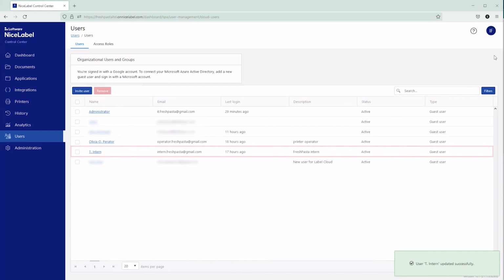Now your intern in this role has the permissions they need to open and print labels in Designer from their assigned folder. If they need different permissions later, you can always go back and edit your access role.